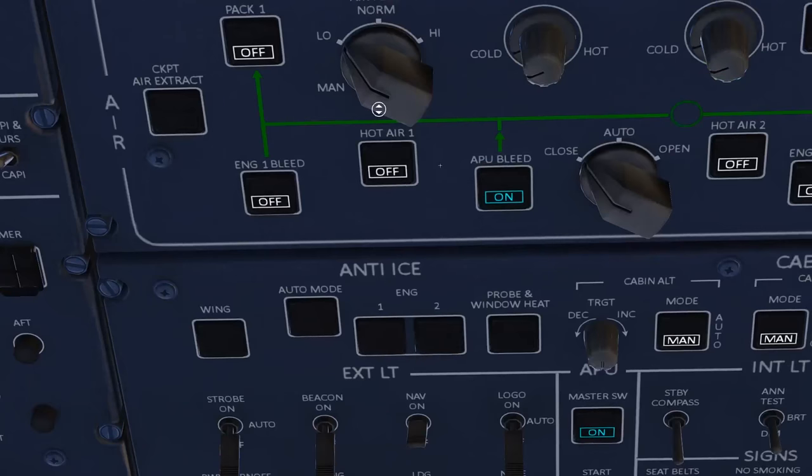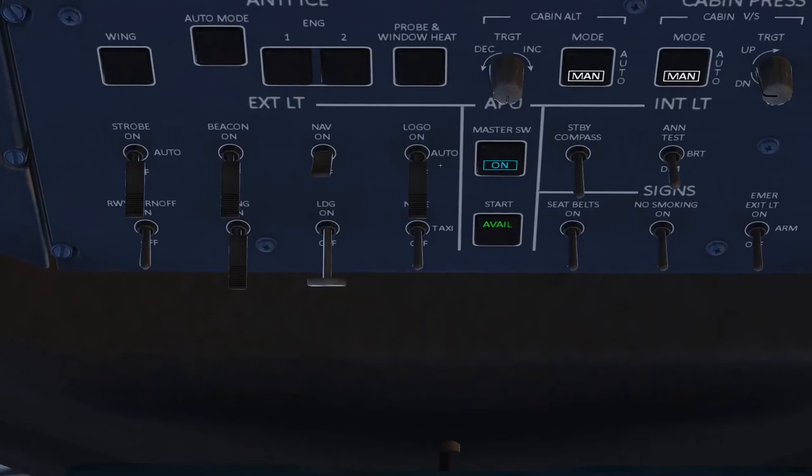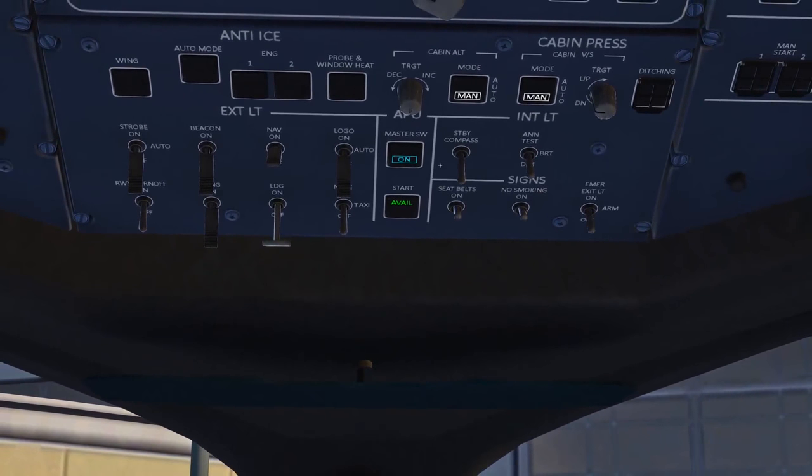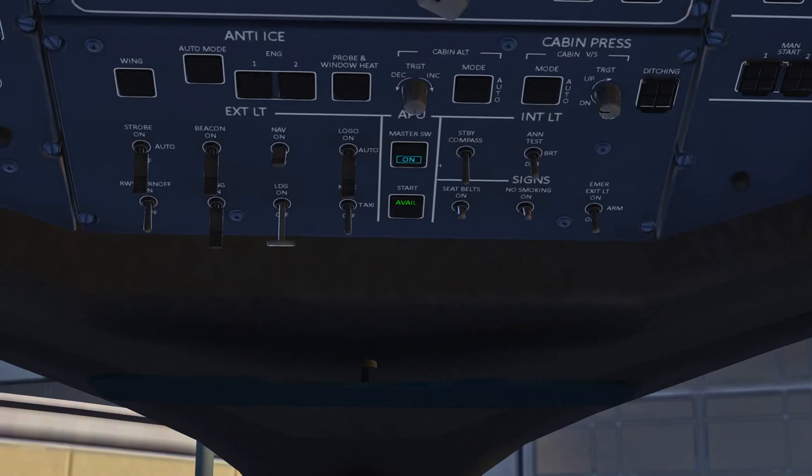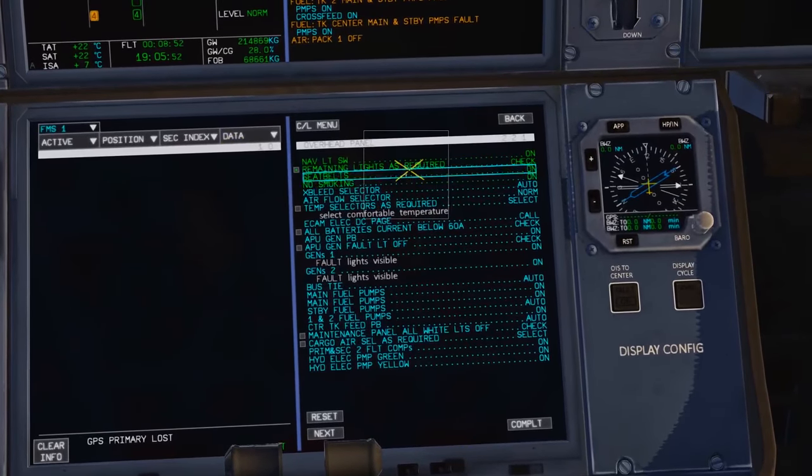Nav lights. Remaining lights as required, so we don't need any of the lights. We need the seat belts and no smoking light. Emergency lights are on. This goes to auto mode. Alright.